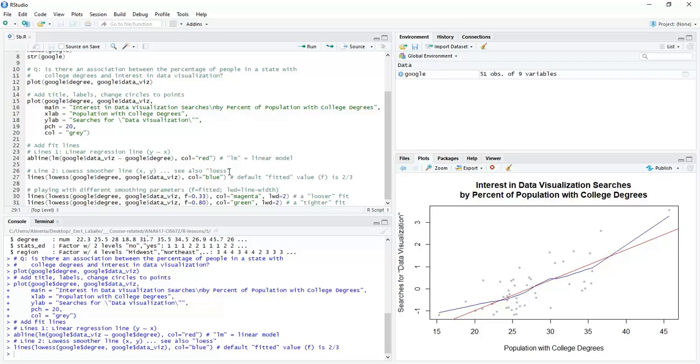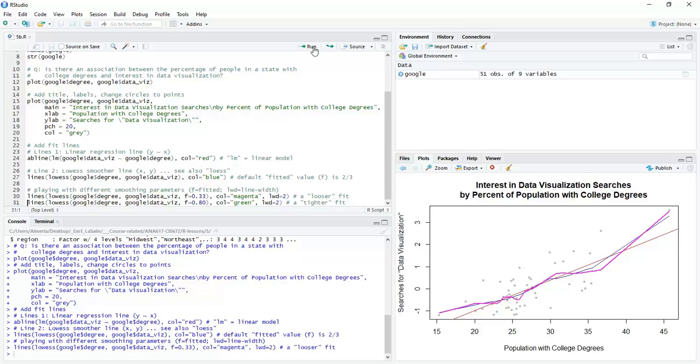I'm going to actually put in the fit parameter as well as a line width parameter. Notice the first line here, I have F equals 0.33 relative to the 2/3 default, which means it's a looser fitted line. And then the second line of code has a tighter fit with F equals 0.8. And notice I changed the colors from magenta to green, and I kept the width the same at 2. So let's run it. Okay, you can see that it's a looser fit based on the trend of the data.